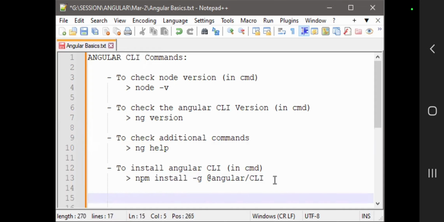Sir, I got the version of Angular CLI, sir. That means it shows an npm notice, sir. Are you getting any error? Wait, then we'll check.